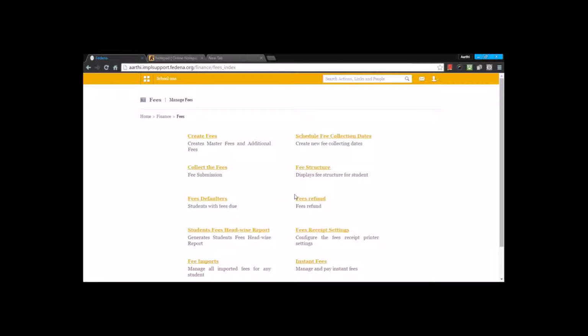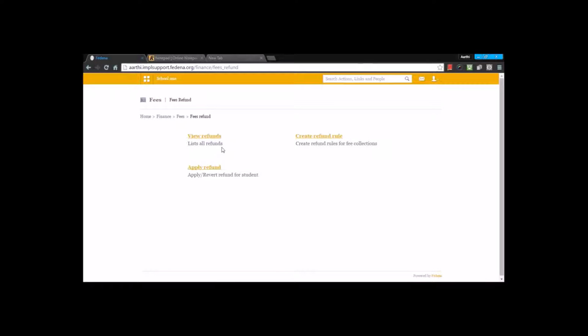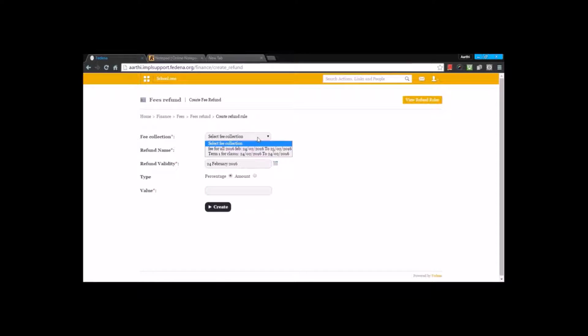The next thing that we have is fee refunds, and under fee refunds, we have various options of refunding the amount that has been already collected. So one thing that we need to make sure is that to create a fee refund rule, that would be the first step. So you need to go for create fee refund rule. You need to attach a fee collection, only then a refund rule can be created. On creating a fee refund rule, you should also make sure that the fee payment has been completed successfully. A partial payment cannot be done for a fee refund to happen.